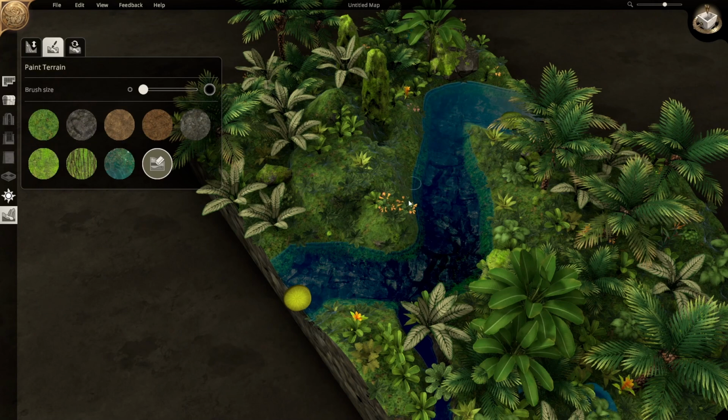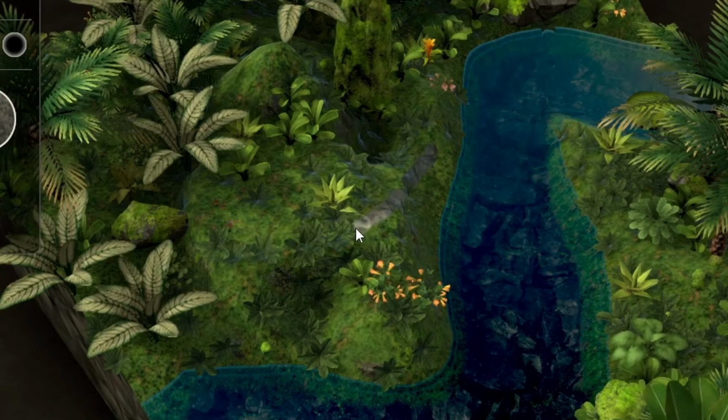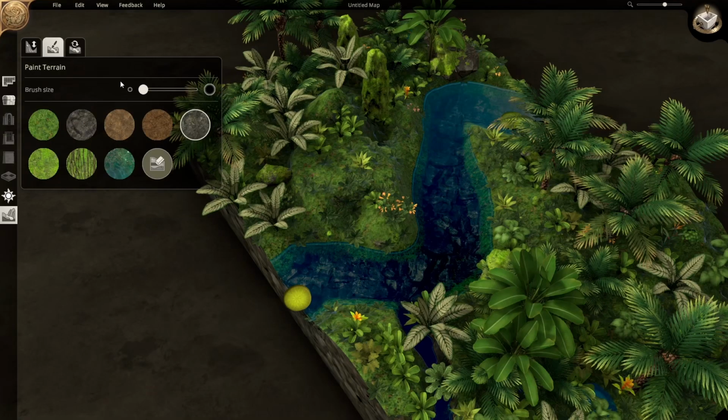And so that's how you paint terrain on. And you can paint it anywhere. Like if I wanted to do something like a gravel or rock road, I could do it here. Press Control-Z to get rid of that. So that's the second tab here for the terrain editing.